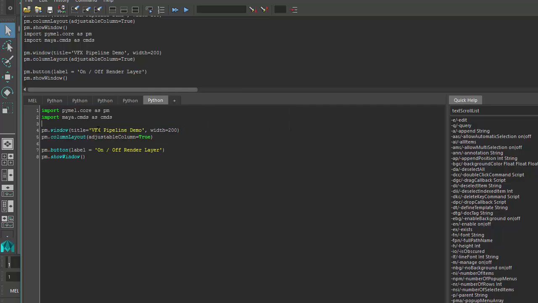So now just add a function here. Okay, so this is our function. Whenever you start a function, it should start with def, that is define a function. Our function name is toggleRenderLayer, and you should use star args because we will use some arguments here. But for now, just print hello. And now we will connect this function with this button, where we will use command equals to toggle render.